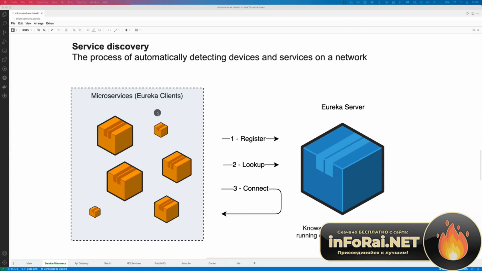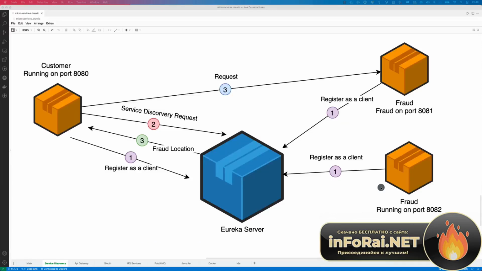Then the microservices as well, whenever they need to talk to another microservice, they will basically look up this server as well. And this is how they can connect with each other. So the server knows all the client applications running on each port and IP address. And now let me demonstrate to you how it works if we were to have two instances of fraud. So before I said that customer would need to know all the ports for fraud, i.e. 8081 as well as 8082 or 8085, right?